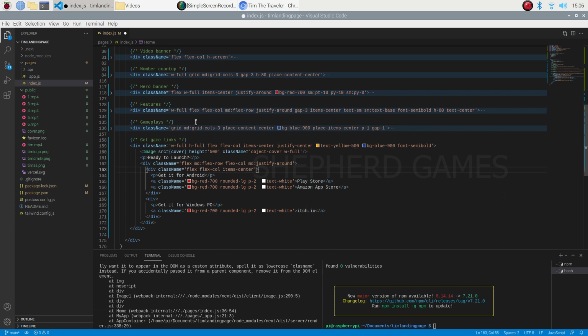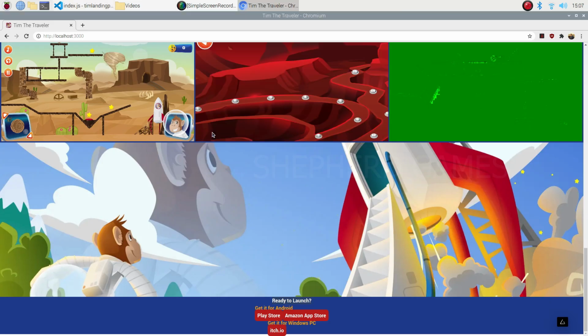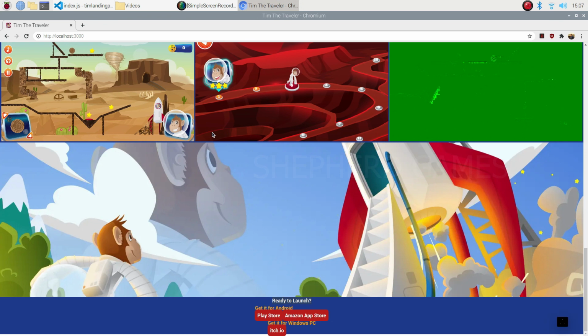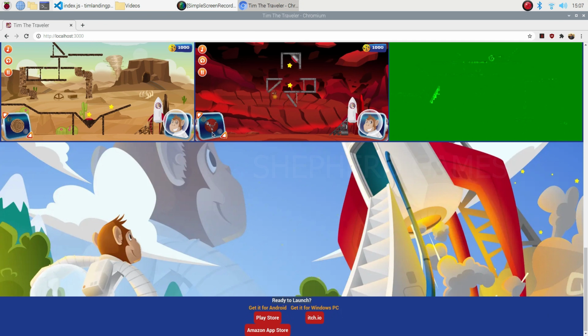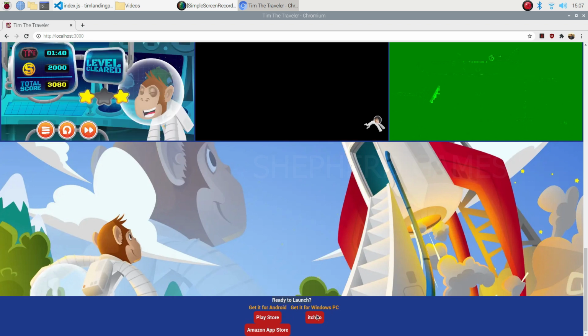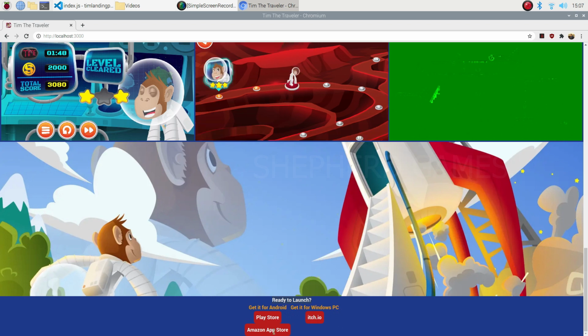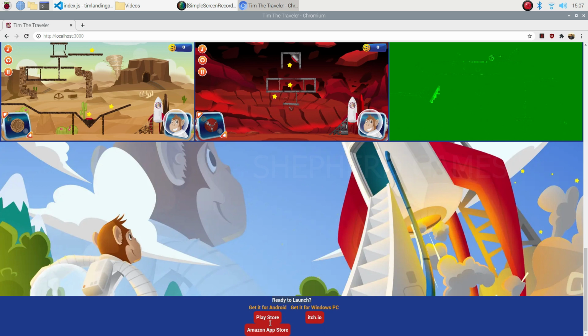Okay, let's see how it looks now. Okay, so ready to launch, Get It for Android. Now they are in row, and these two are buttons which are in column, but let's make the buttons smaller, and also I want them to be on the corners of the screen.